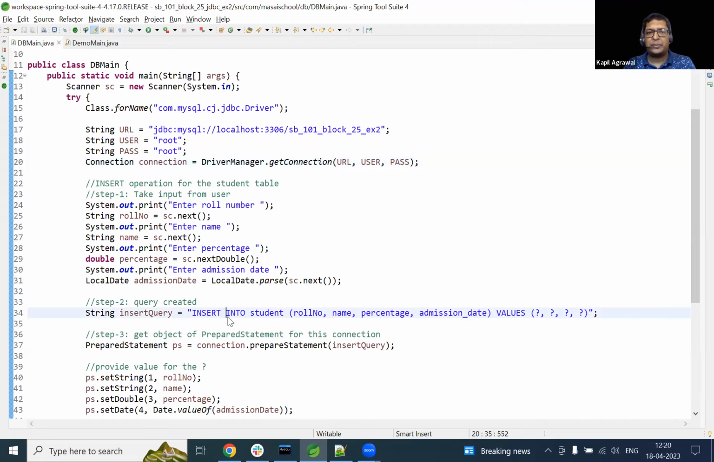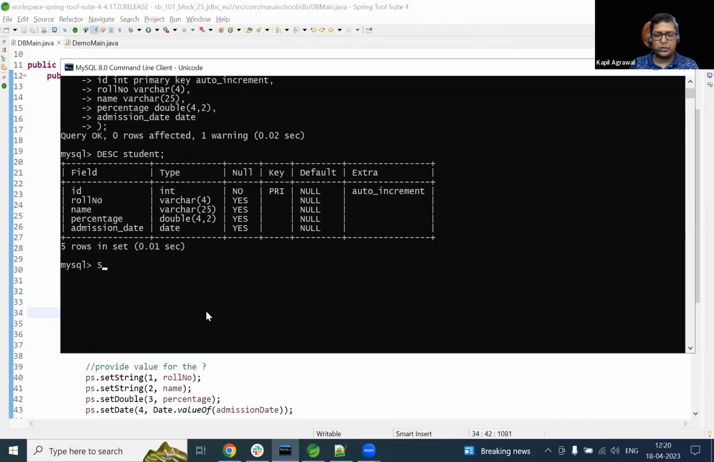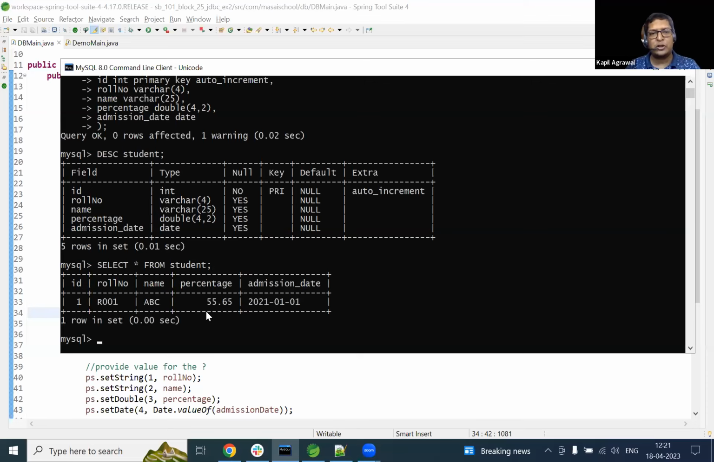Yes. So let me come here, and I am writing select star from, and the name of the table is student, semicolon, hitting enter. Is it working fine? Yes or no? Fine. Perfect. That's great.